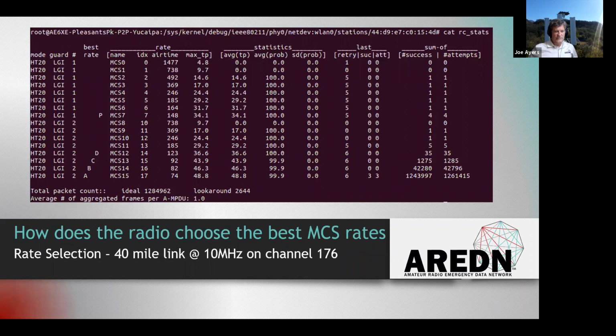Some of you have asked, and this has been in the forums, how you can go to one of the AREDN nodes and see how it's selecting the rates that it's using. Every single neighbor has this rate table. So think about that for a minute. If I have 10 neighbors, I have 10 of these tables, and every transmission of data directed to a neighbor could be a completely different modulation scheme.